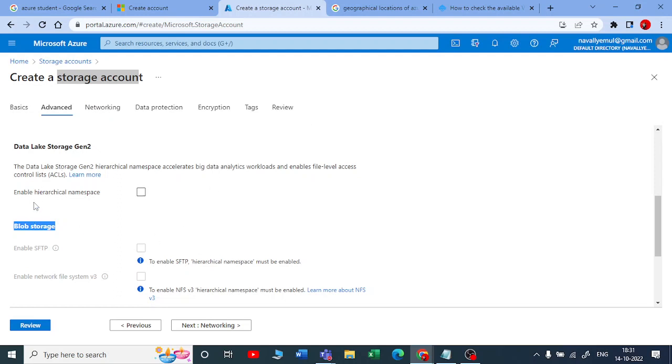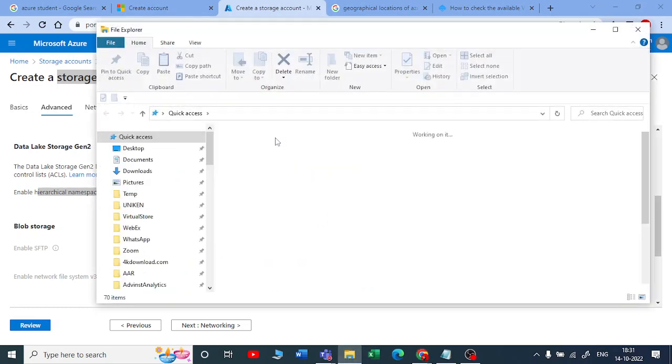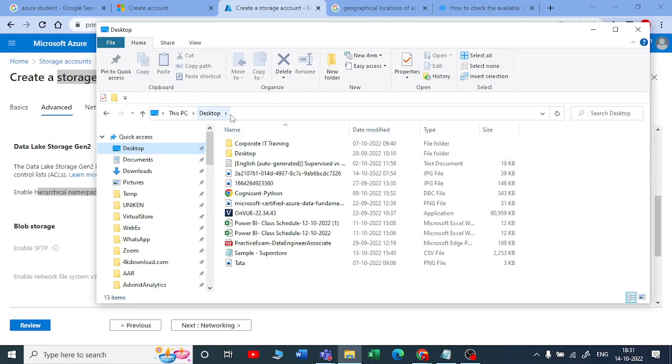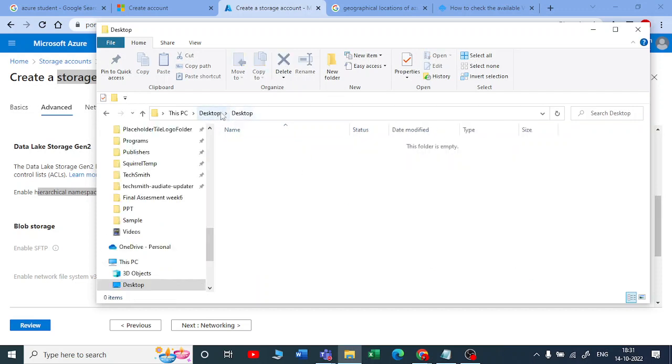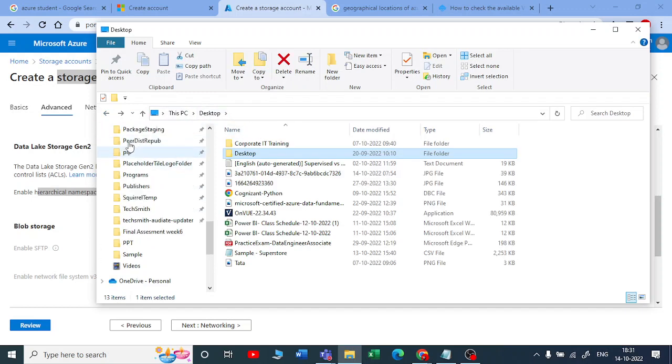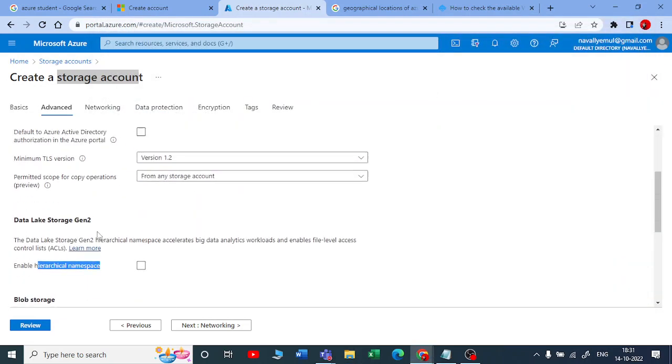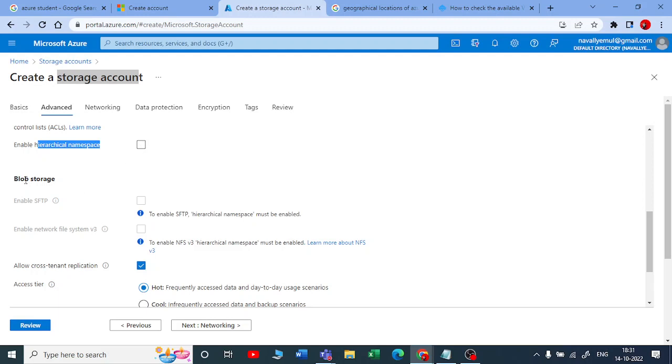So what is the difference here? In data lake storage, you get a hierarchical namespace. Hierarchical namespace is nothing but, if you go to any of your folders, suppose I go to desktop, you get a path here. I can go back. These are all hierarchical namespaces. So this is like folder level, file level in data lake. If you are not enabling this, you end up getting a blob storage. That is the only difference.